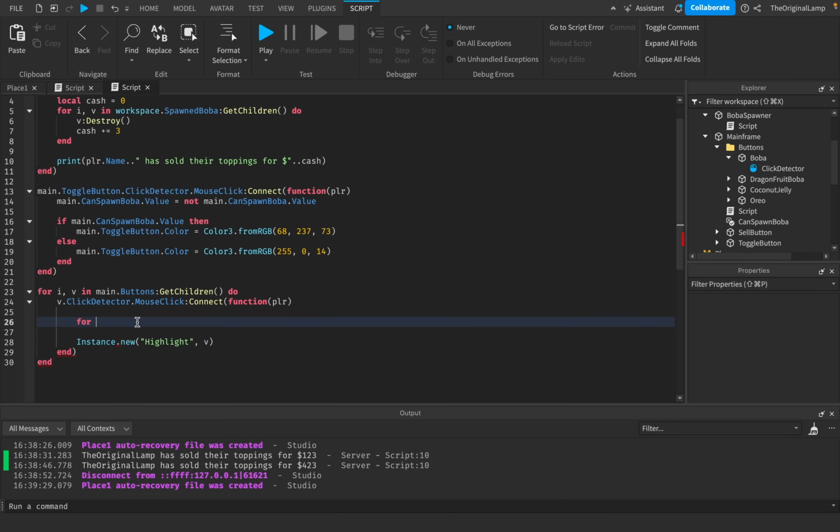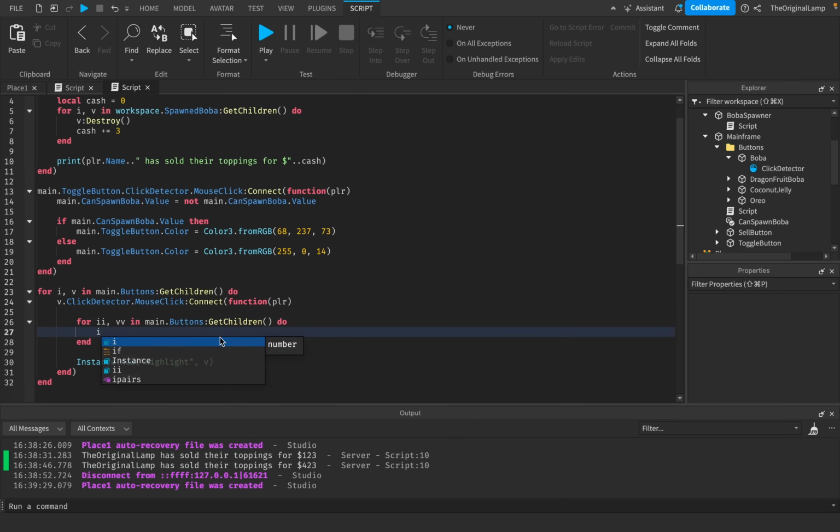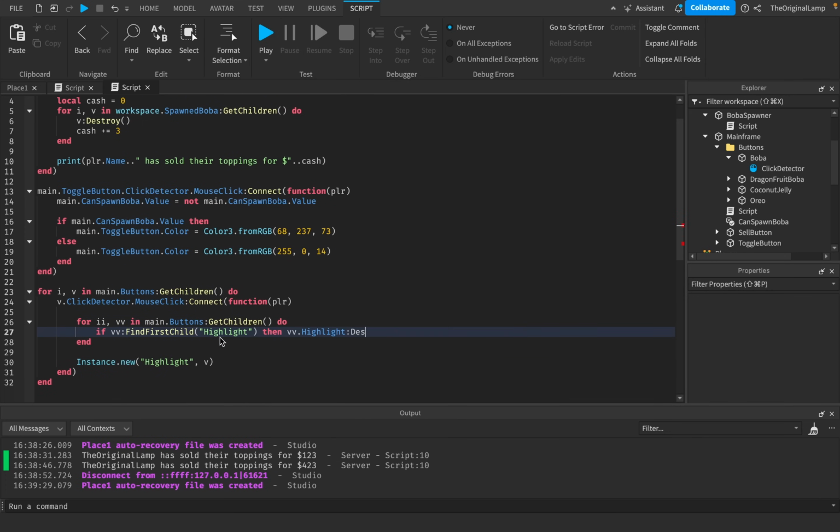So we can be very original here and just say IIVV, right? Which makes it even more of a confusing, unreadable mess, but it's fine. We'll work with what we got. Okay, so we'll do the same thing: main.buttons:GetChildren() do, and here we'll just say if VV:FindFirstChild("Highlight") then Highlight:Destroy() end. So basically, whenever we click a button, we're gonna first loop through all of the buttons, and then if we find a highlight, then we destroy it, and then we assign a highlight to the button that we just pressed.